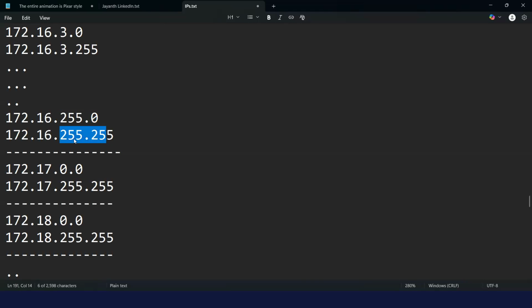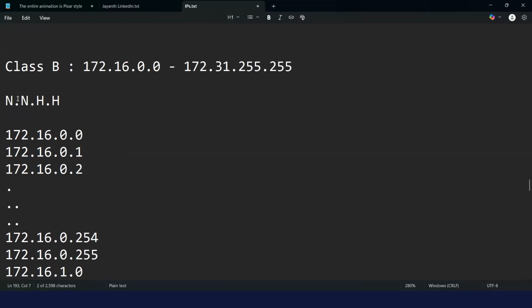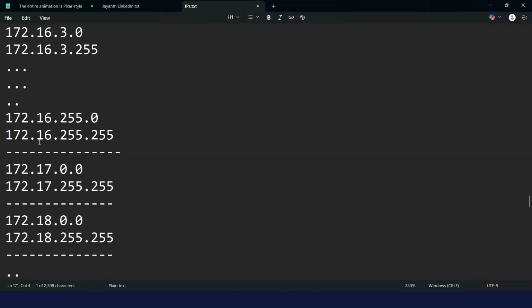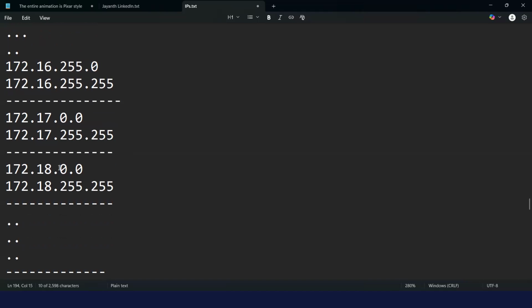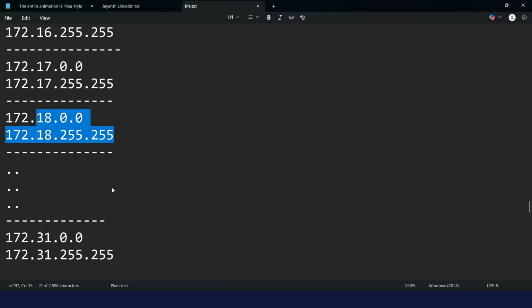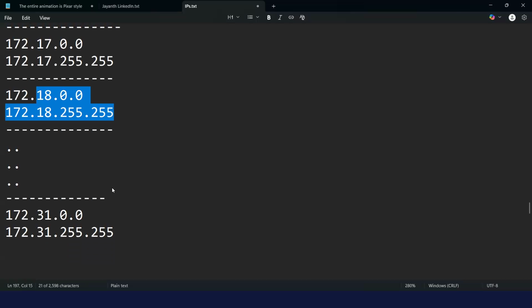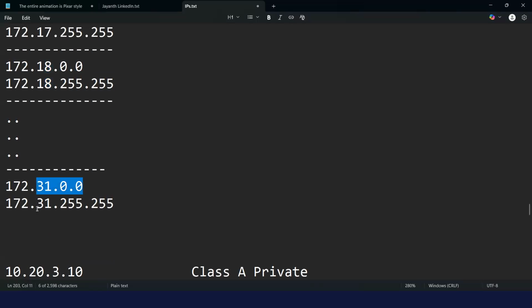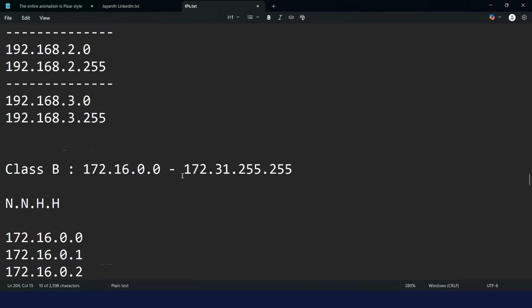Once both these octets are full, 16 changes to 17. Okay. And whenever there's a change in the network portion, there's a divide in the network there. So here, the 16 network ends and then a new network starts, 17.0. From 17.0.0 to 17.255.255, that's the next network. From 18.0.0 to 18.255.255, that's the next network. From 19.0.0 to 19.255.255, that's the next network. And the last network you have is 31.0.0 to 31.255.255. That's the last private IP in class B.